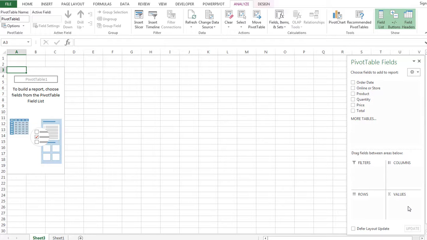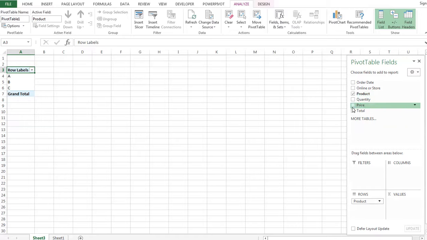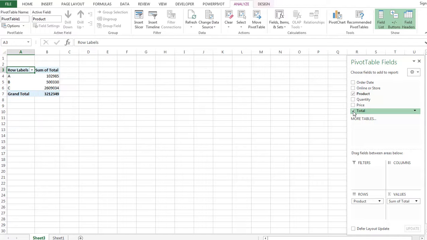So let's answer which product sold the most. We can click two checks to get that answer: product and total. So we look at the data, we can verify for sure product C was the top dog. We can break that down further by inspecting.